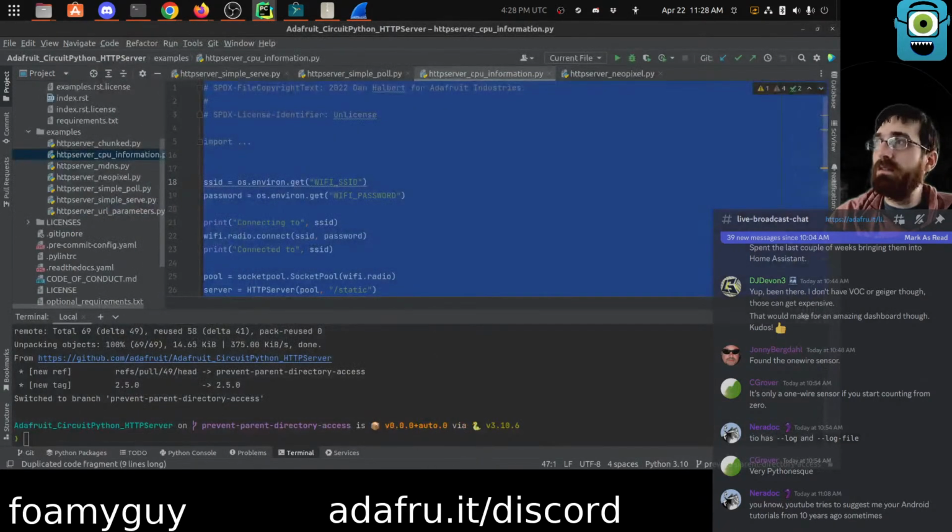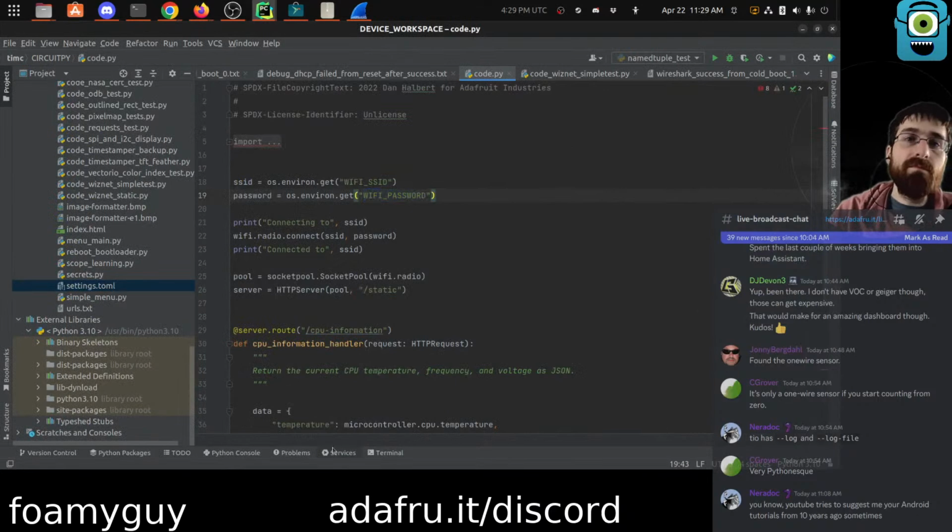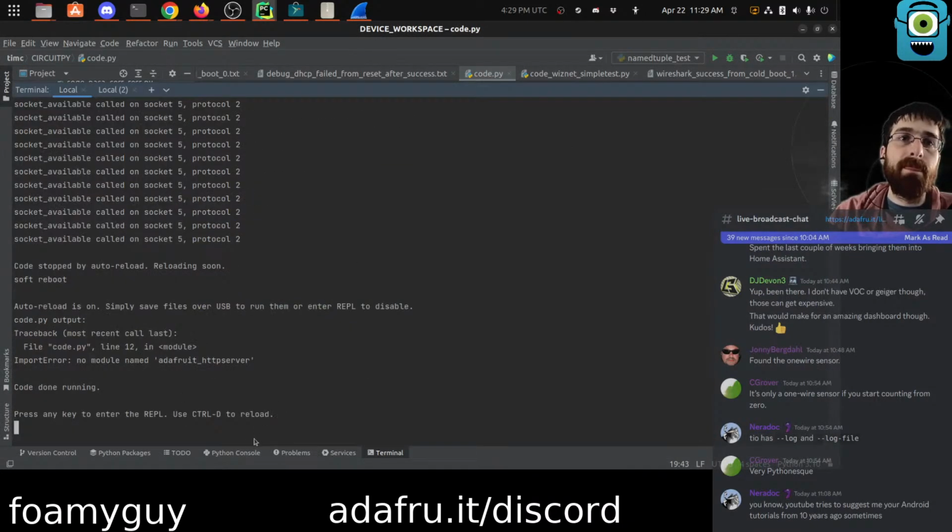Gotta check settings. No, those are not set up. It's not entirely true, I guess. They were set up, but they don't have the right names. They don't have the same names. Okay. No module, HTTP server.